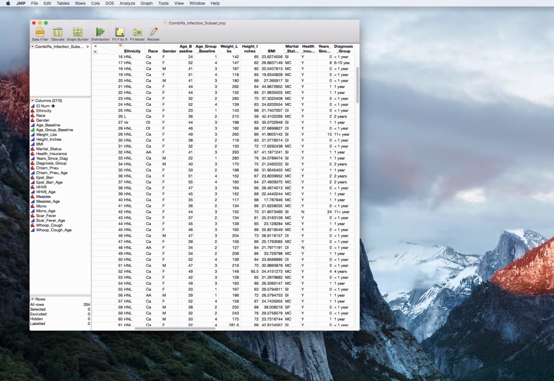Begin by opening the CombiRx infection subset data, and you can have that open while we walk through how to do some things in JMP that are associated with the chapters and sections of notes that you've just read. So here is the data set.